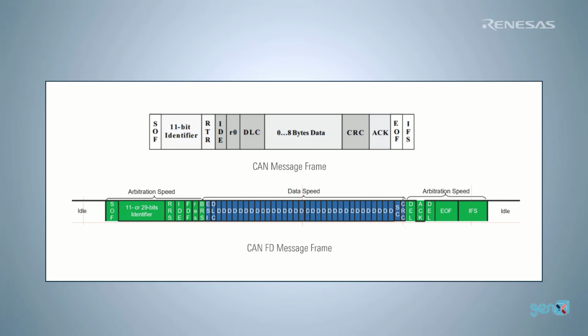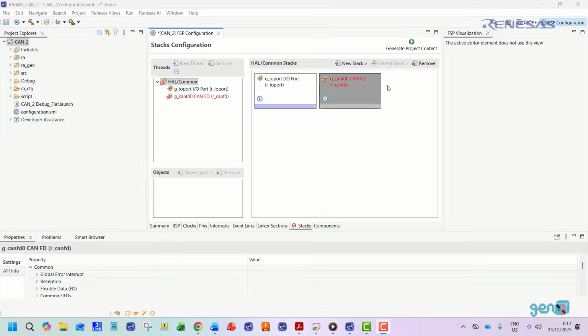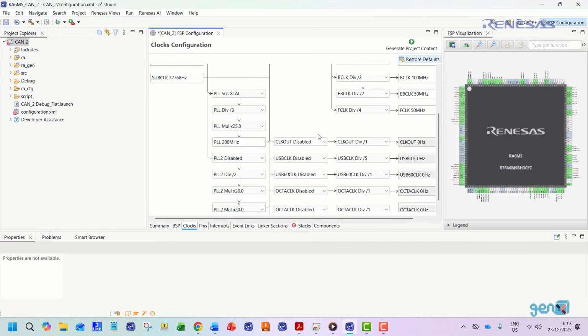Let's add it. CAN FD, or CAN Flexible Data Rate, is an enhanced version of the classical CAN protocol that supports higher data rates. However, for our application, we will use the classical CAN protocol. We also notice that the stack is highlighted in red. When we hover over the Info I button, we see that the clock associated with the CAN module needs to be enabled.